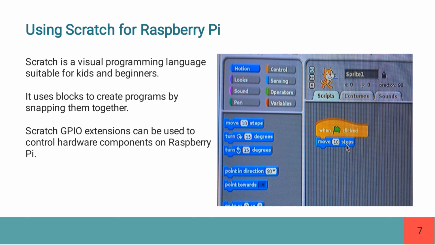Using Scratch for Raspberry Pi. Scratch is a visual programming language suitable for kids and beginners, and it uses blocks to create programs by snapping them together. Scratch GPIO extension can be used to control hardware components on Raspberry Pi.